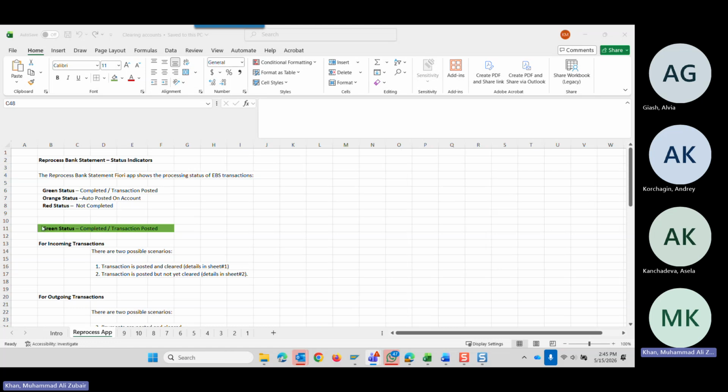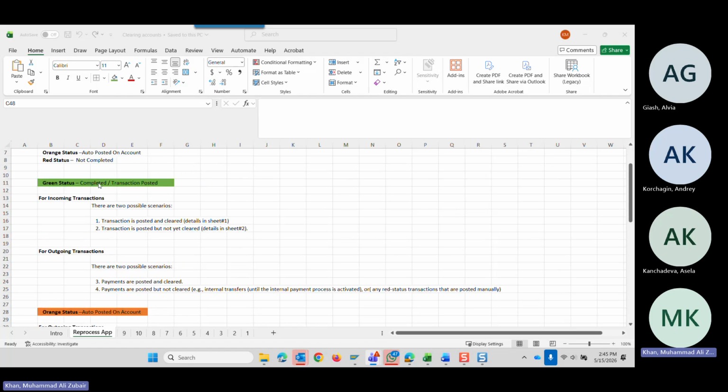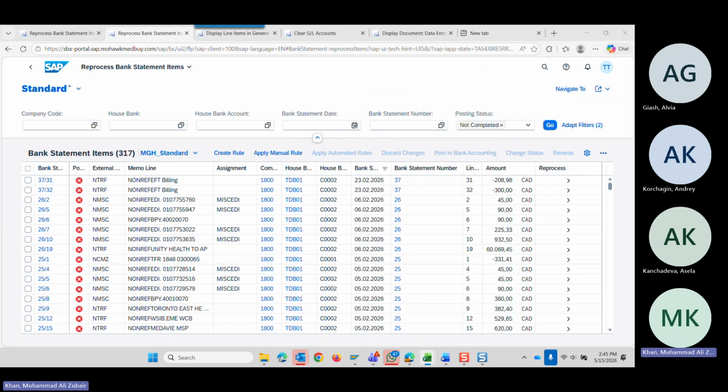Okay, so going back, the green one means completed, transaction posted. There could be two possibilities: incoming transaction and outgoing transaction. Incoming means that we are receiving. In that, the first one is the transaction is posted and cleared, and the second is the transaction is posted but not yet cleared. Okay, we'll go with this. I will show how it looks.